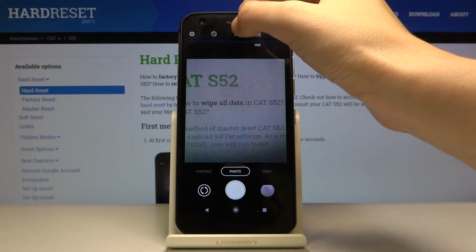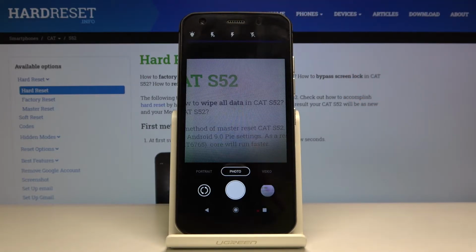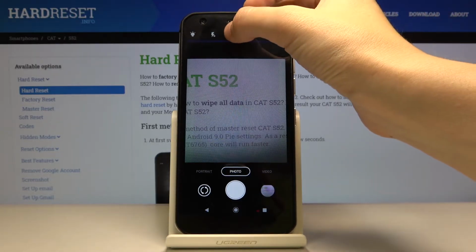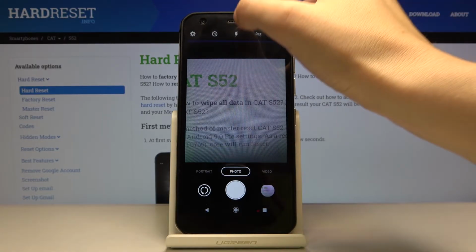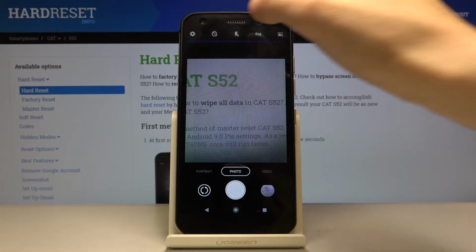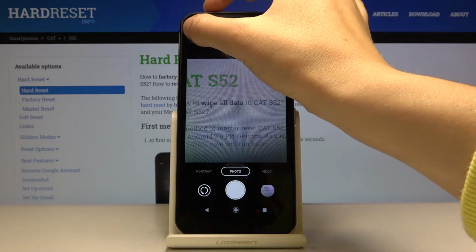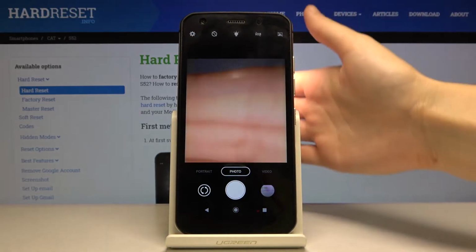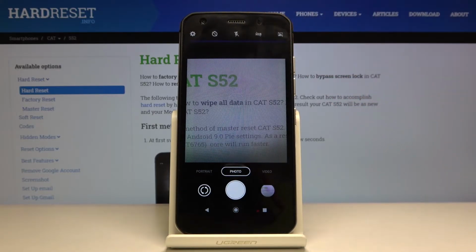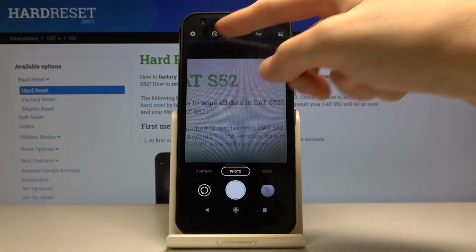And let's move to the next button. This is the flash. Here we can turn it off. As you can see, we can also turn it on every time we take a picture. Here we have also access to the flash on the auto mode, and we can also turn on the torchlight. So this is how it works. For now I'm going to keep this turned off because I don't need it right now. And let's go to the next button.